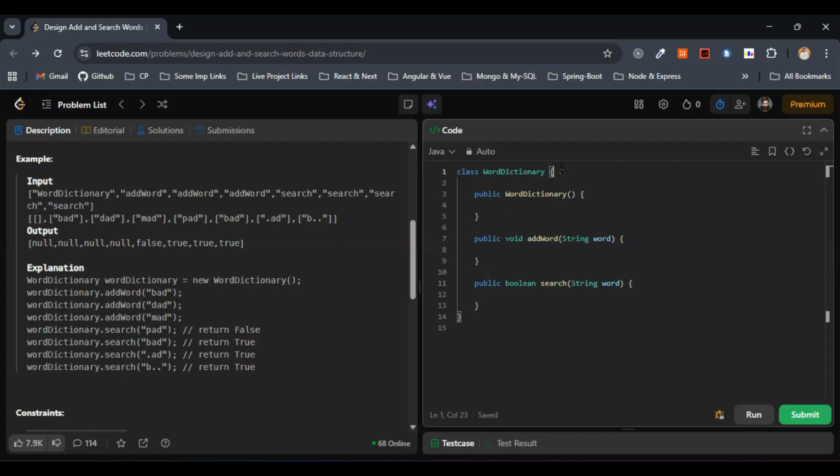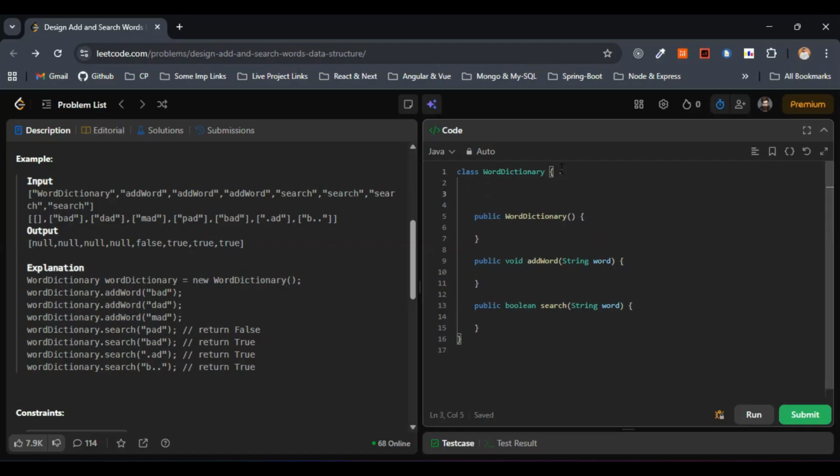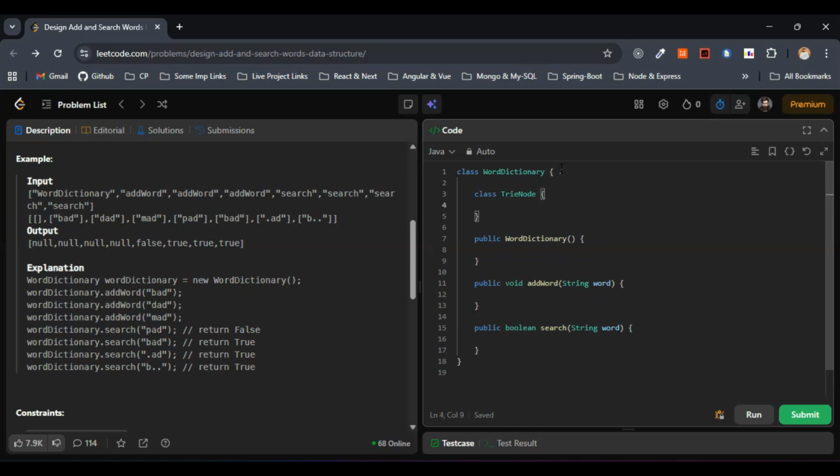So this is fine. Now let's quickly write the code. Let's start writing the code. First let's go with the trie node structure. So I'll just go with a class here. Let me go with TrieNode, so this is fine.